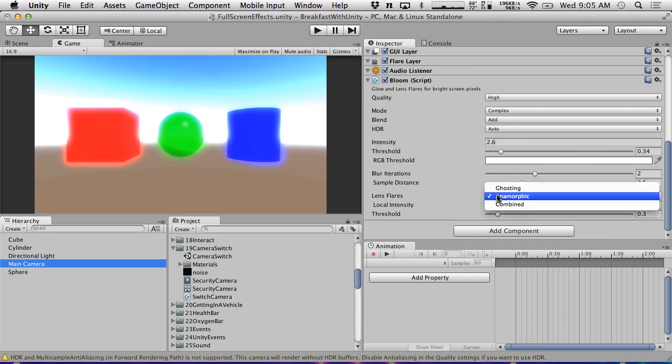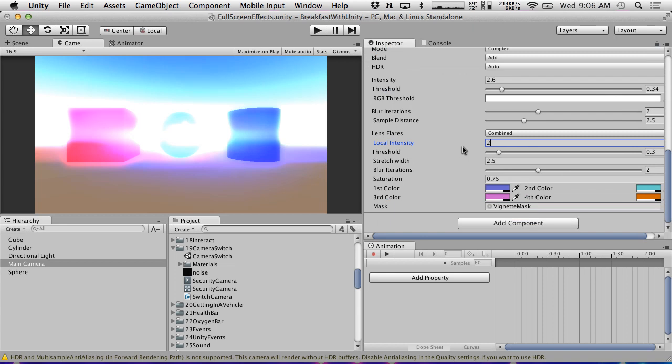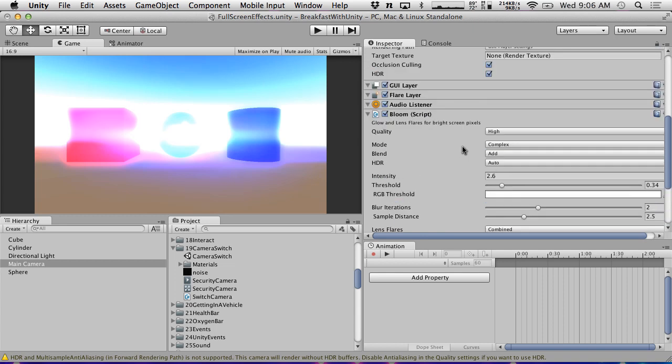So you've got lens flares. We can do combined, and we can, let's see, local intensity. I don't know what this does. Oh yeah, this gives us more. This gives us some nice Abrams flares here. So yeah, if you want to make things look like the bridge of an Enterprise, these settings look like they might work. I mean, you can't really see anything, but you can't really see anything on the Enterprise nowadays either. So yeah, this is a nice one. Bloom is one of those effects.